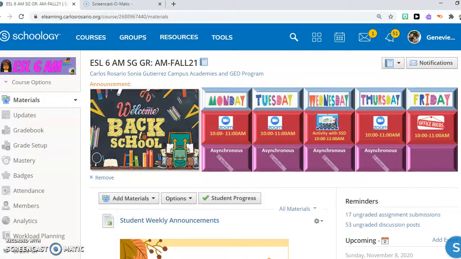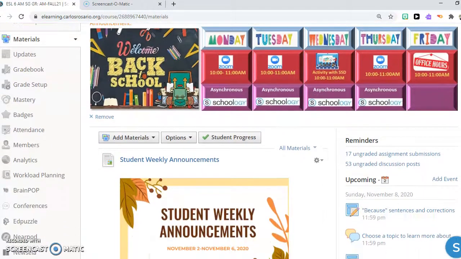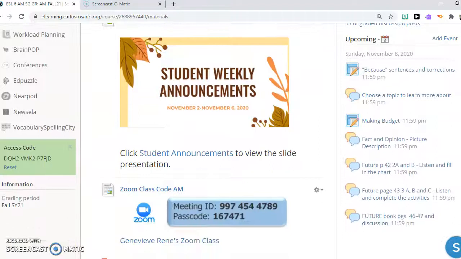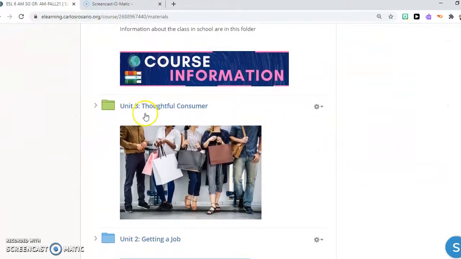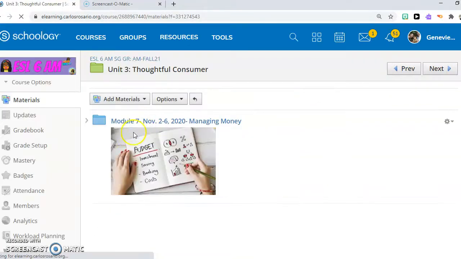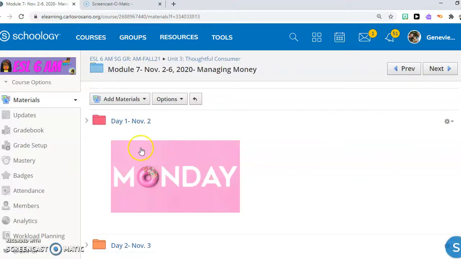We are starting a new unit. Let me show you how to get there and then we'll see what we have to do. Our unit is Unit 3, The Thoughtful Consumer. Then you will click Module 7, November 2nd to the 6th, Managing Money. Then you'll click on Monday, Day 1, November 2nd.